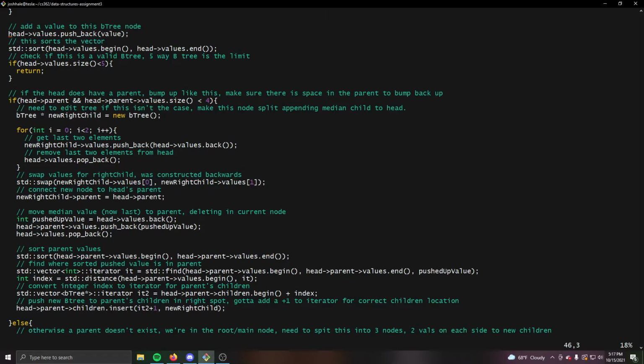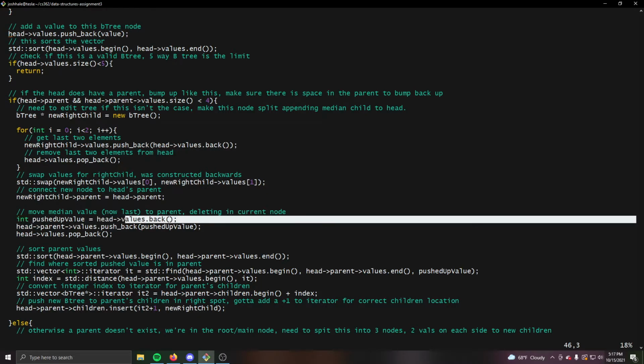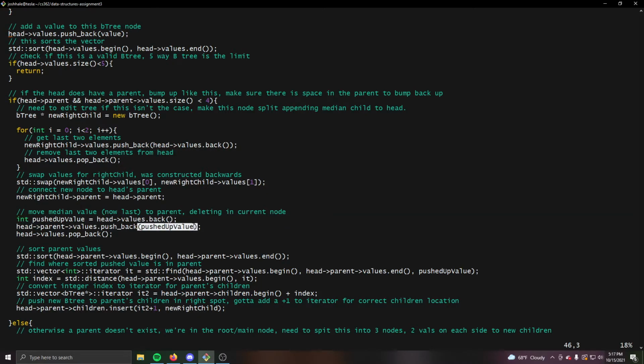And then do the parent. And then we do the pushed up value. We save it, this is the value which is the median in the current node, and after this business it's now the last value in values for the current node. So we push it back up and we make sure we delete it. So now our node is right where it needs to be.